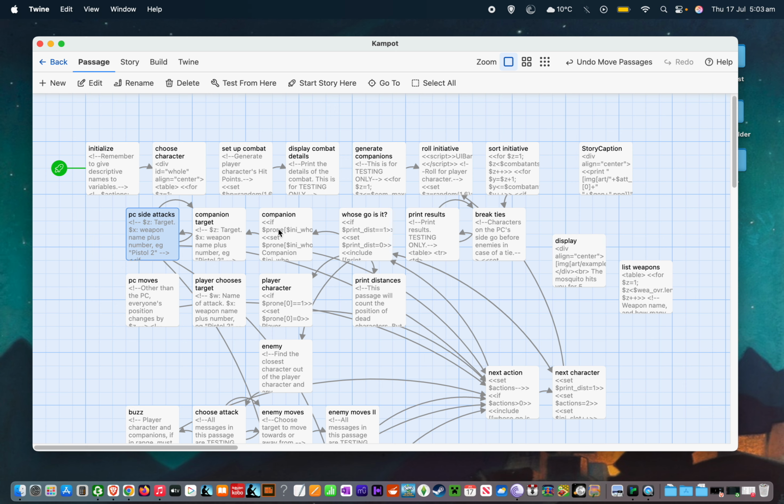We've linked this page, Companion, where the companion's choosing what they're going to do, with this existing page of PC Side Attacks, and we've done that by creating an intermediate page, Companion Target, which is where we go if there is at least one enemy within range of the chosen attack. We then have to choose which enemy, because there might be more than one. And this is the page where we do that. And then when we've done that, we go to PC Side Attacks.